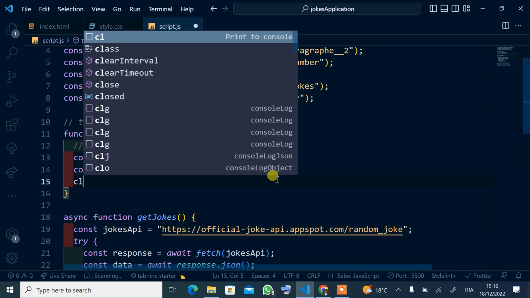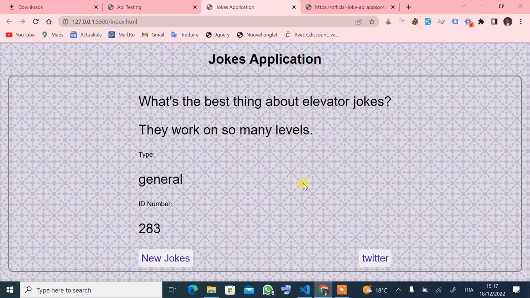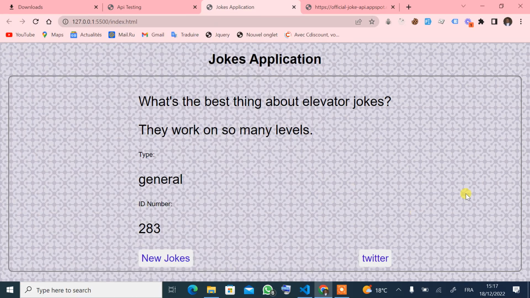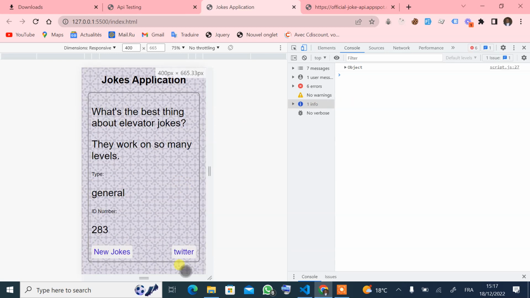Let's first of all console log. What can we get from there? Let us confirm whether we're getting text or not. Let's say console log P1, P2, like this. Let's try to see. This one's only going to happen when we click on the Twitter button. So we go here, we press Control Shift I to open the console here. Then I scroll up here. I wanted to see what is going to happen.